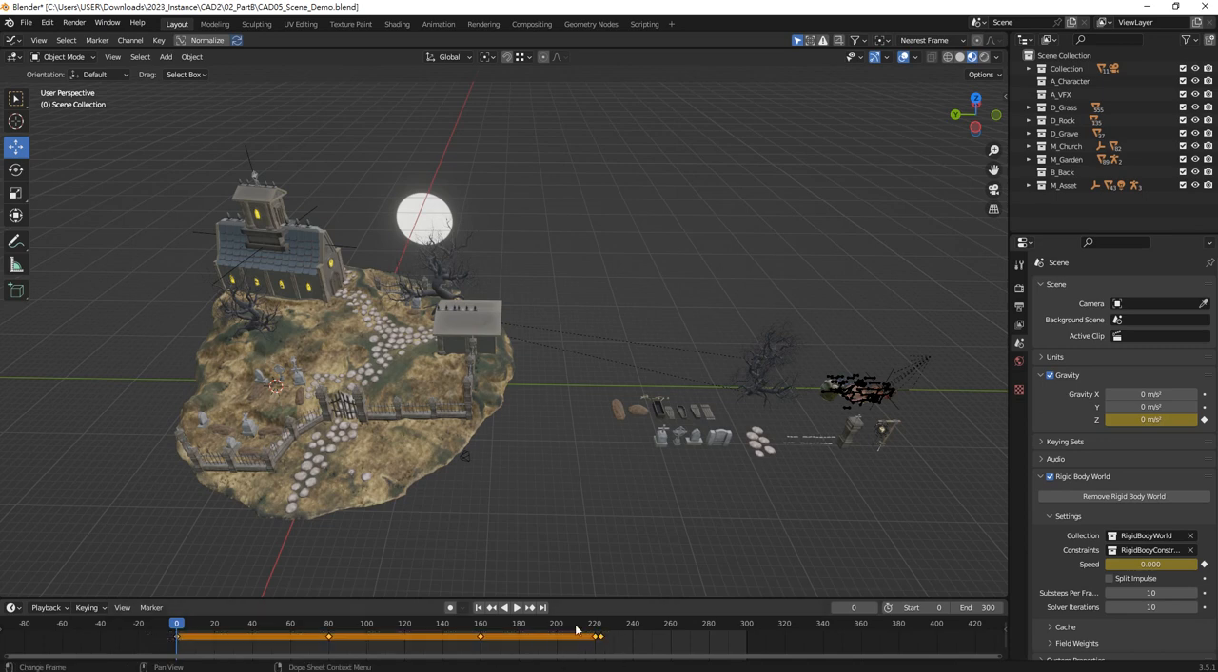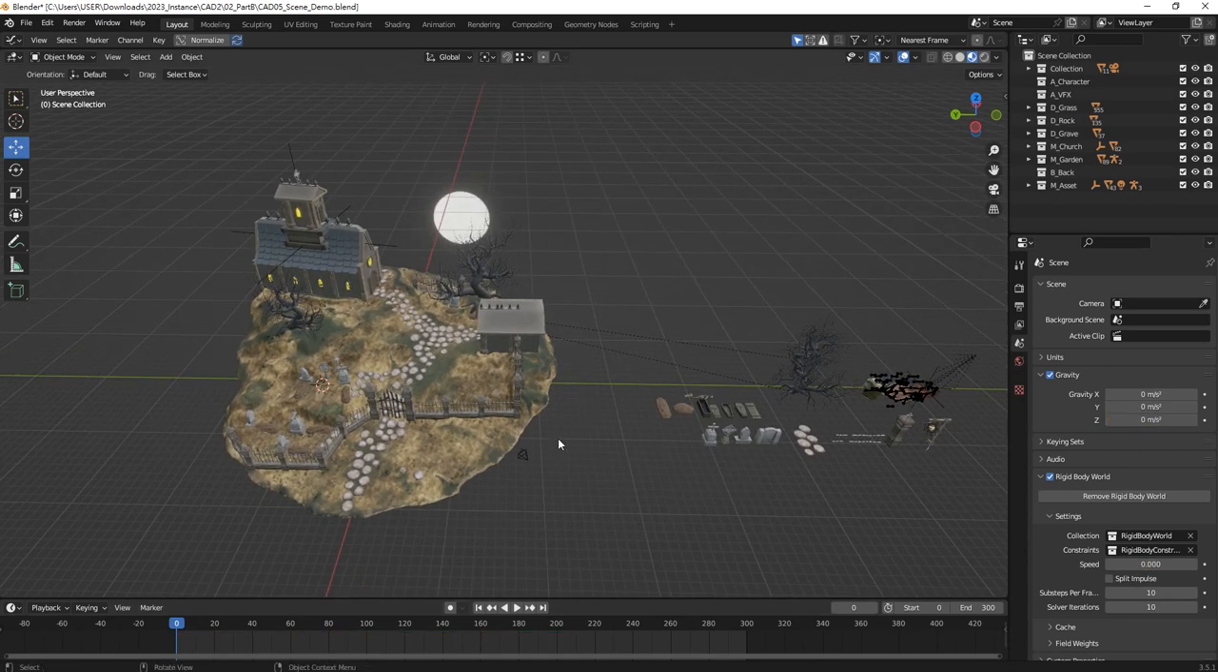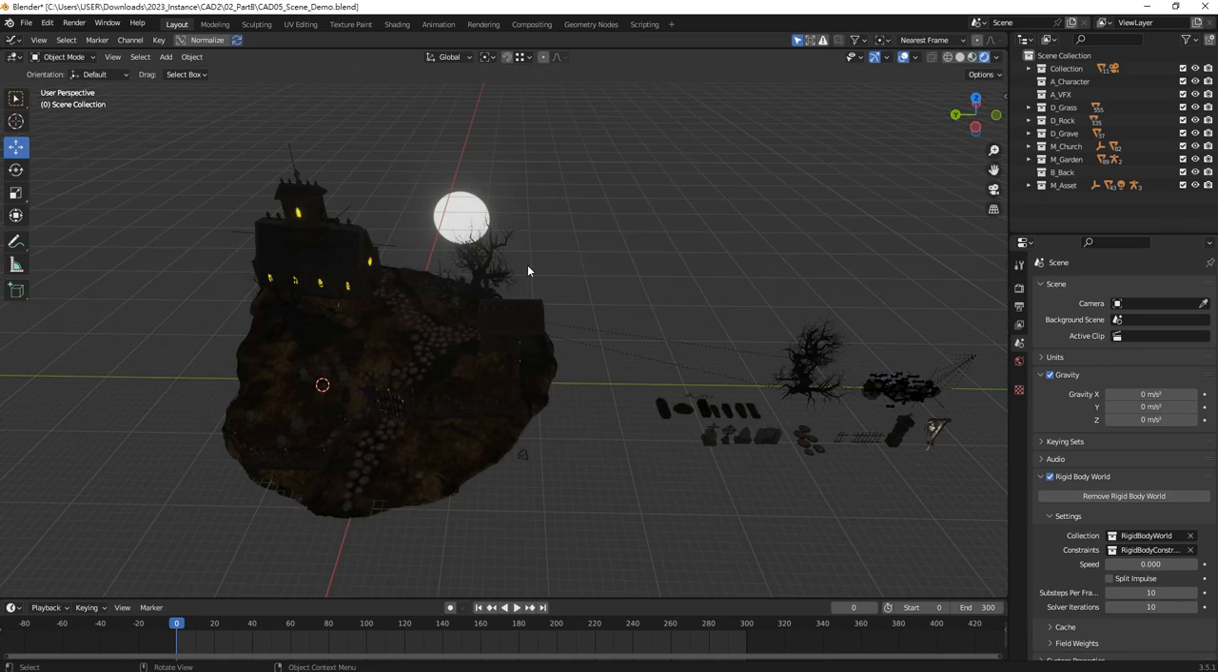There are some keyframes which were the keyframes I made before. So let's delete them. The first thing we need to do is switch to the render mode so that we can set up the light for our model scene.